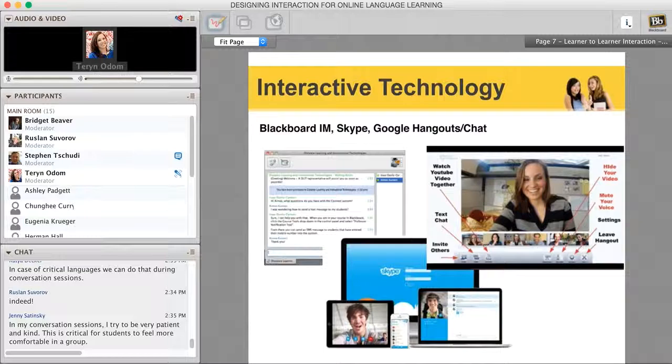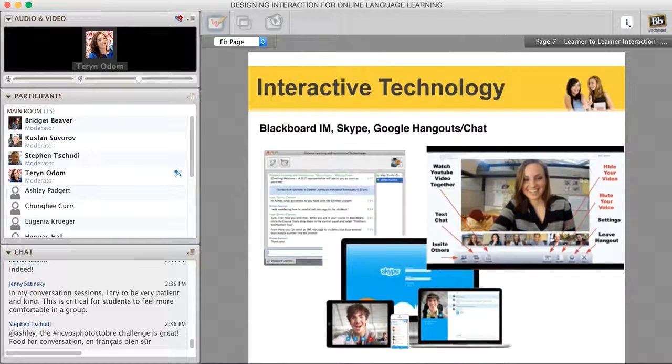The other two products, Skype and Google Hangouts, have slightly less functionality, but they're free, which is a big selling point, of course. And they all allow for live interaction and encourage spontaneous communication, which we're going to talk about in a little bit, and help foster community within the course. In CBPS, we use Blackboard IM, though, amongst our students.